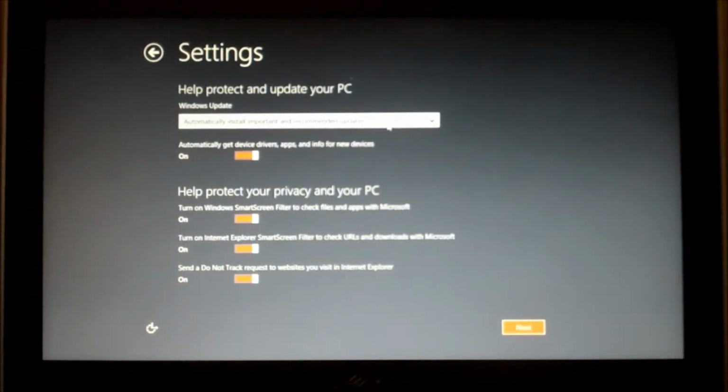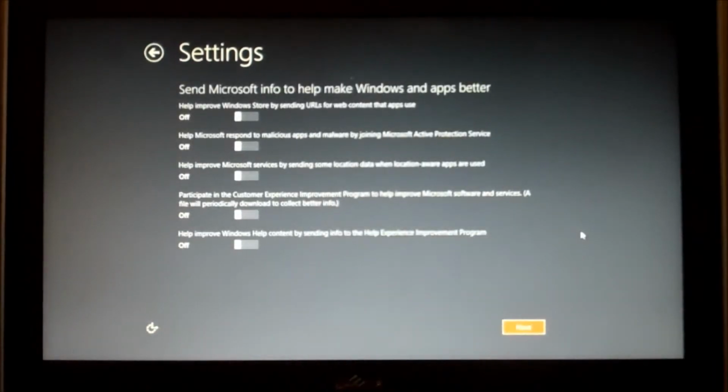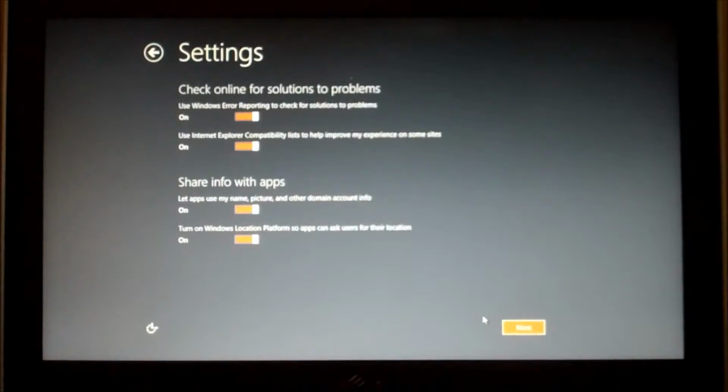So we want Windows to automatically install updates. Yes. We want to automatically update device drivers. Yes. We can turn on the SmartScreen filter. Why not? We'll leave it on, and send a Do Not Track request on websites you visit. Yeah, let's leave that on as well. Do we want to send anything to Microsoft? Help improve. We'll just leave it all as it is. Click Next. Share online solution problems. We'll leave it all as it is. And it's going to finalize our settings.